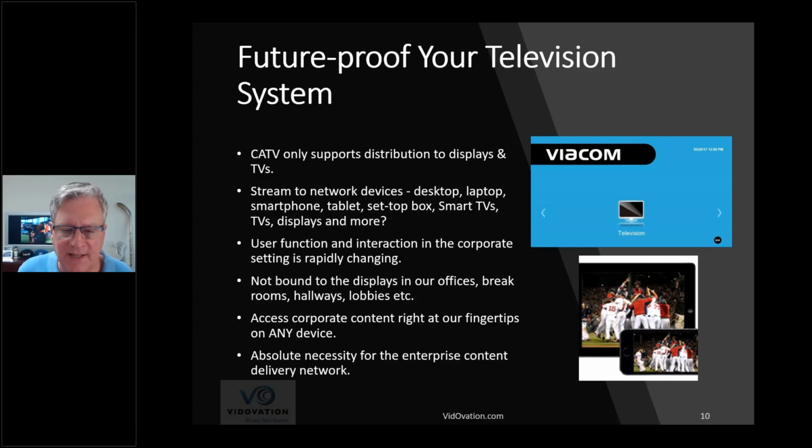So we can put televisions anywhere: offices, break rooms, lobbies. We'll integrate with video walls.